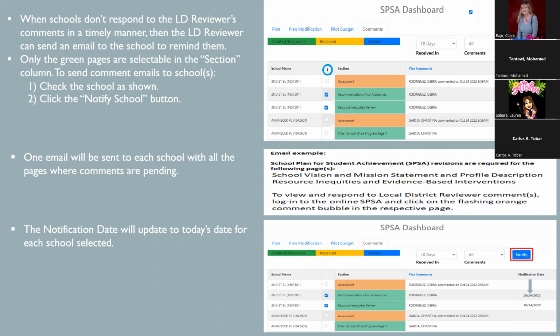And here we show you in this second slide that there's 2 pages that need to be commented: school vision and mission statement and profile description, and the resource inequities and evidence-based interventions. And then we have instructions for the schools to follow on how to respond to these. And finally, the last slide, the notification date will update to today's date for each school that the LD reviewer has selected. And that way you can keep a record of when you sent the emails and then track the school's response.